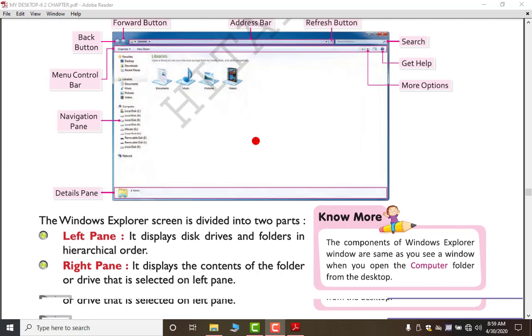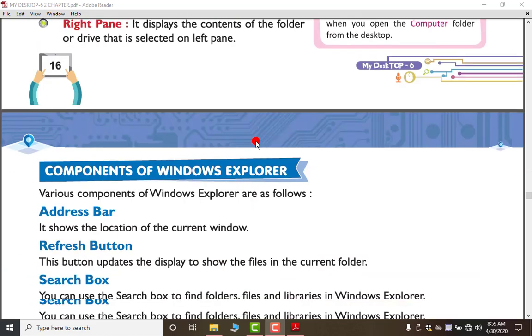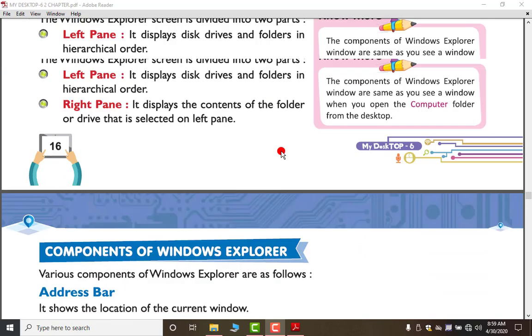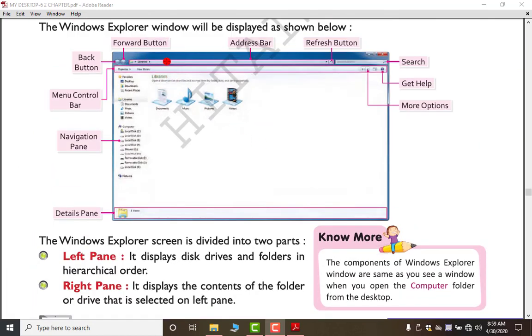Now next we are starting with the components. So first one is your address bar. Look, this is your address bar, this one. It will display the address of the currently opened folder. Whatever folder you have opened, you will get the address of that. Okay, this is your address bar.